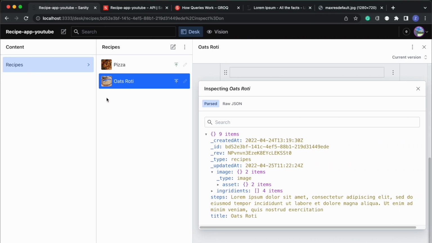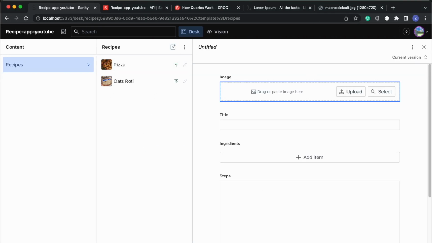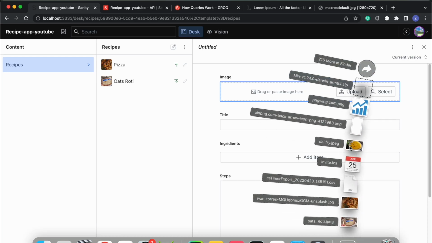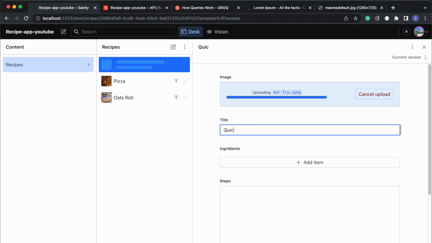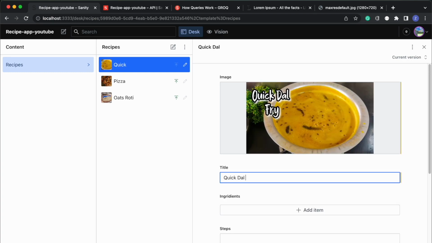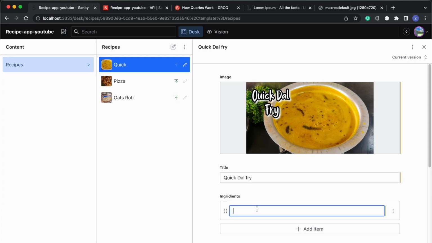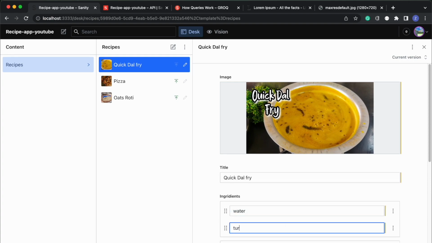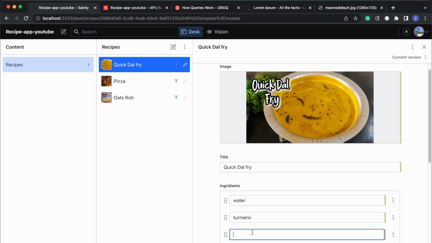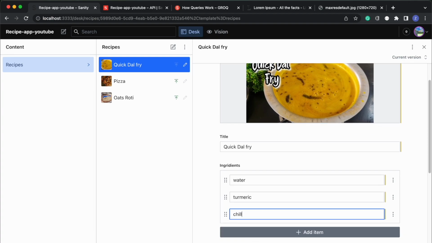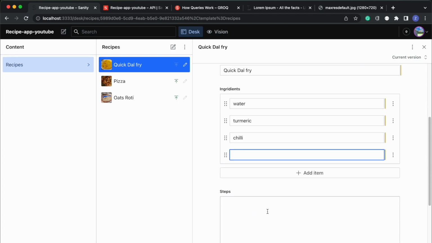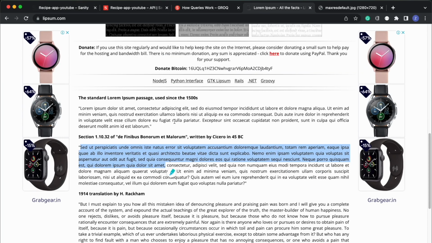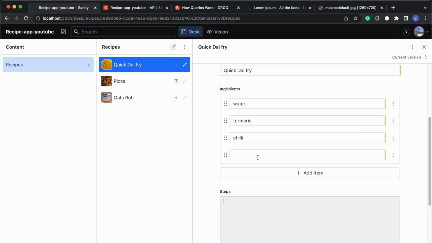Now I'll just show the magic. If I go here, I can write a new recipe, I can click here and put in this, and write the quick dal fry. Then I can add an item: water, turmeric, then chili, then what else, I don't know, I have never made it, so I'll soon make it. All right, I don't know what is present in there, but these are just some arbitrary values.